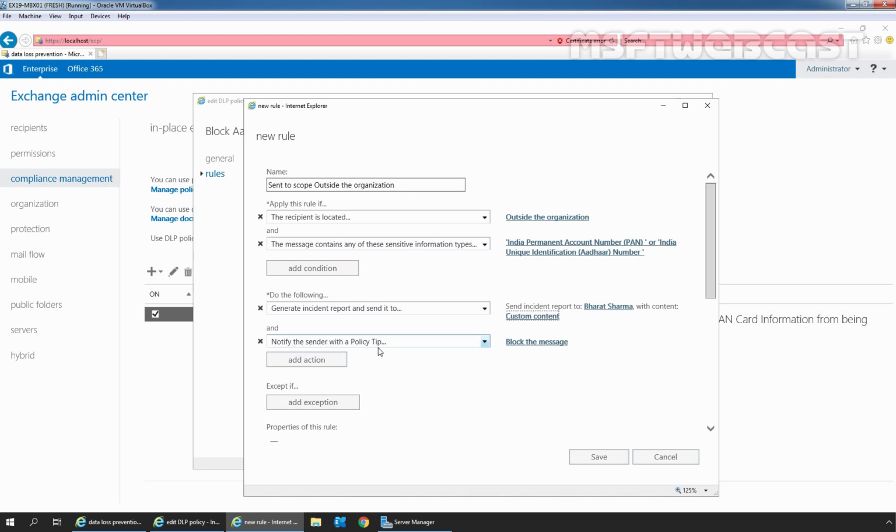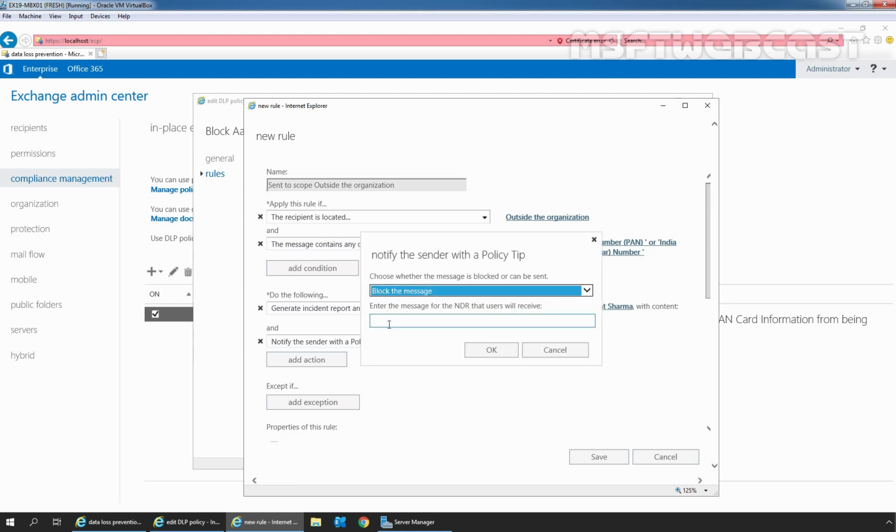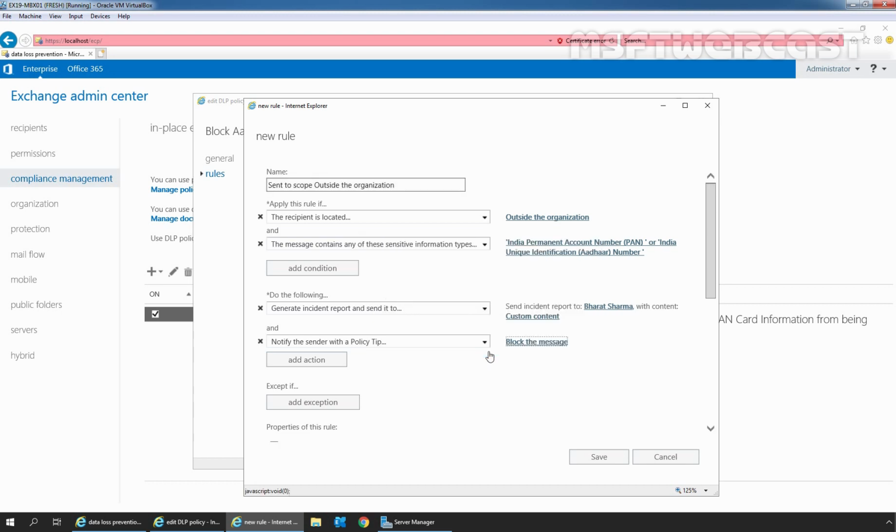Perfect. And the second action is notify the sender with a policy tip. We haven't defined any policy tip for the data loss prevention policy. And I'm going to click on this link, block the message. And if you want to enter a custom message for the non-delivery report that the user is going to receive, you can specify that information here. Okay, here I have specified the message that this message has been blocked due to the policy based on Aadhaar card number and PAN number. Fine. Let's click on OK.